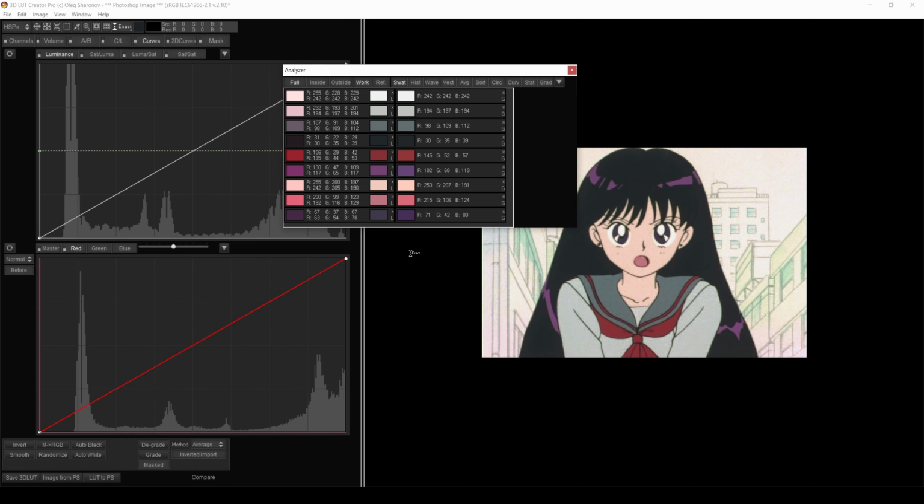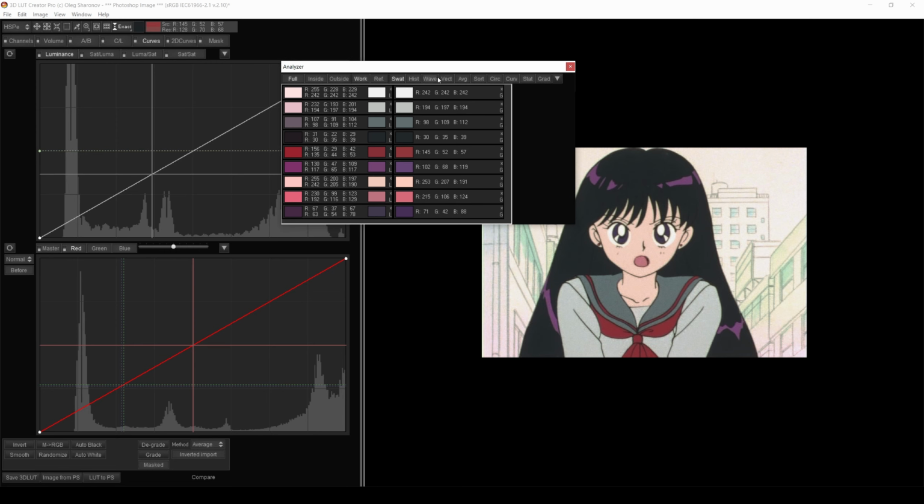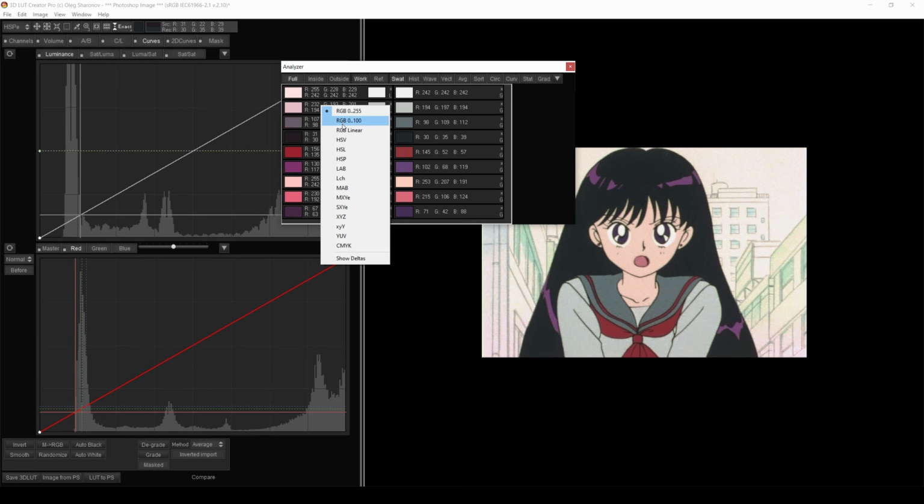So let's do it. In here, I would like to use the HSL indicator to show me more color information. So I'm going to hold Shift and then right click on any part of the swatch, and then I'm going to switch all the things to HSV display.